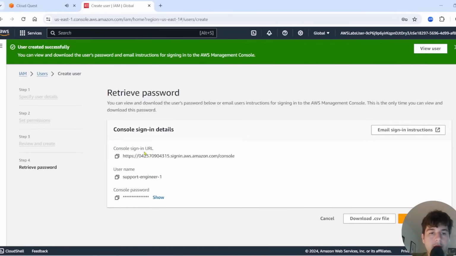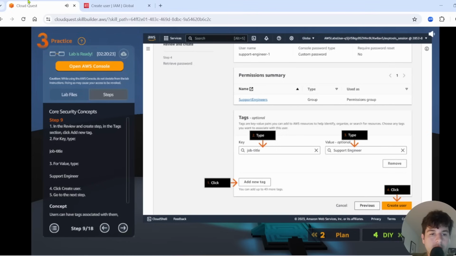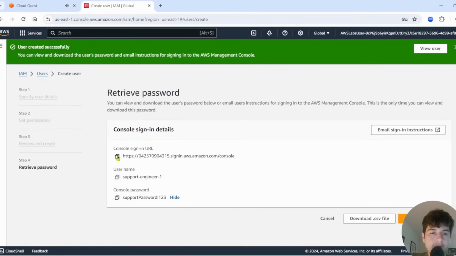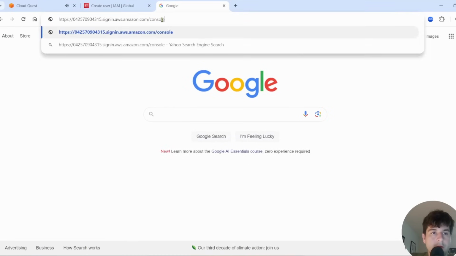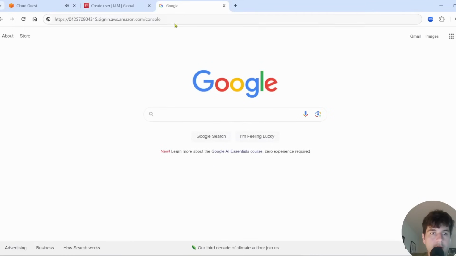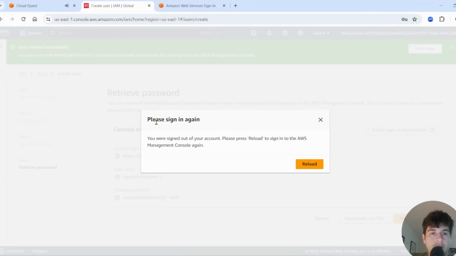All right, so user successfully created. We have this console sign-in link. The username is going to be support engineer 1, and the password is support engineer exclamation mark 123. Cool. So, all right, they're going to want us in a new tab to sign in. So copy this, and we'll open a new tab. I think it might log me out once I open this link from here. So let's just see. Let me just copy that password before I run that. All right, so in a new tab, we're going to go to that sign in. Paste that password in here, and yeah, you can see that it logged out here.